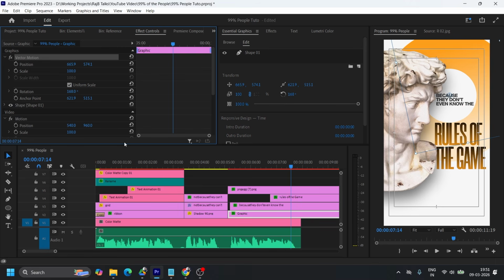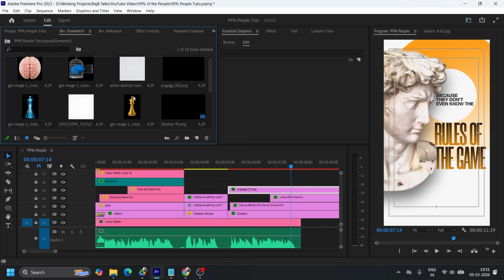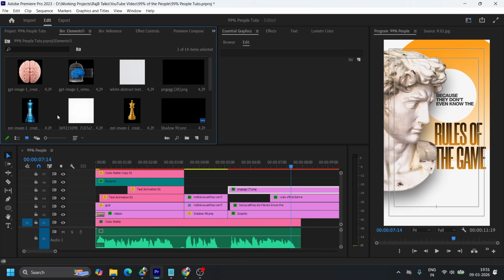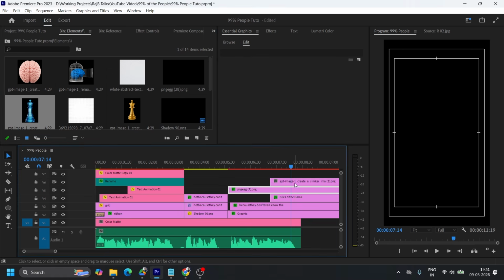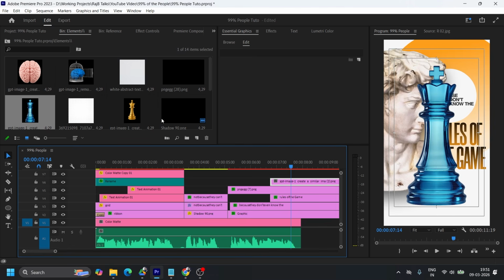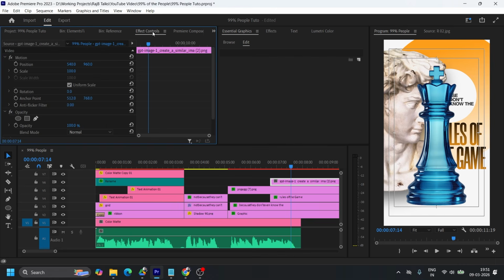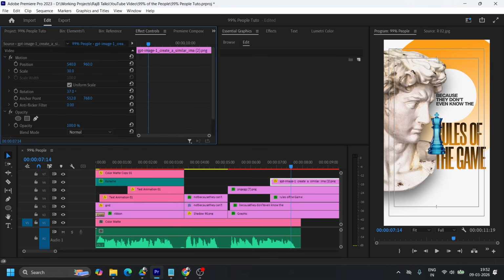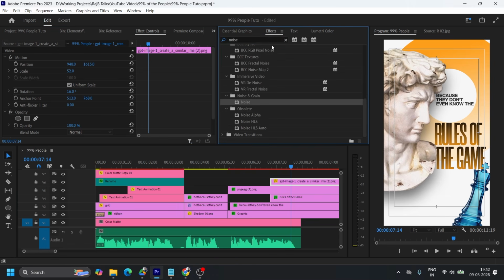Let's bring it here. And as it's a game, I will add a chess piece. It's a king. Here. So something like this. Maybe make it smaller. Let's add it here. How about this? Or maybe here. Okay, and add a tint effect here.